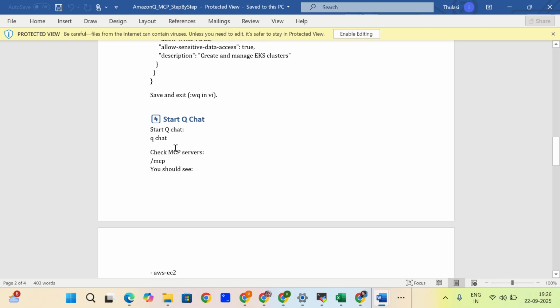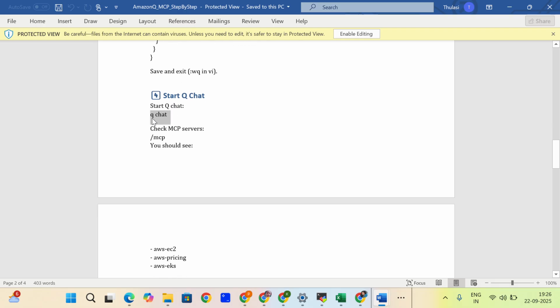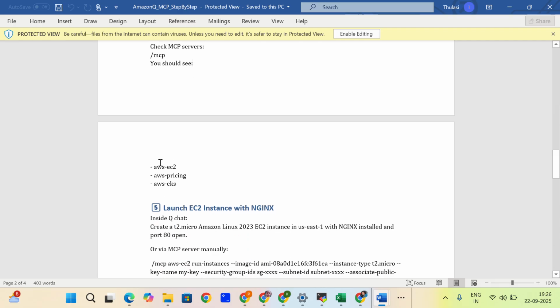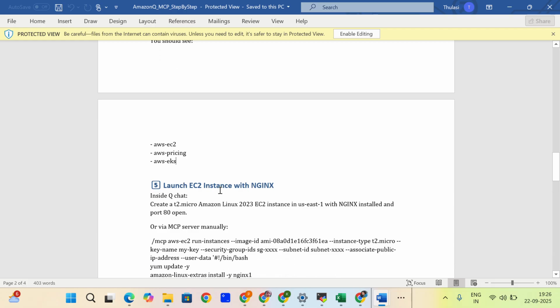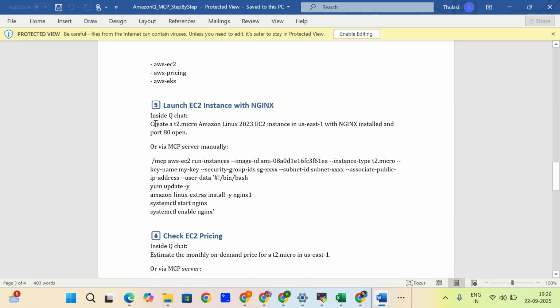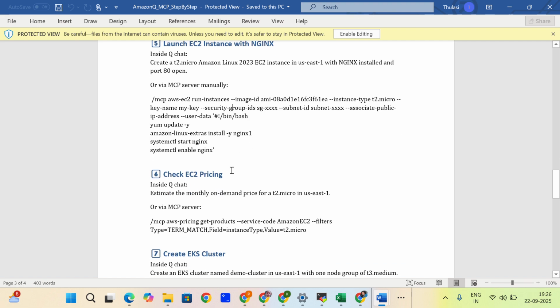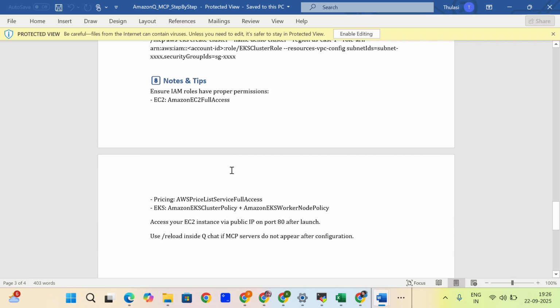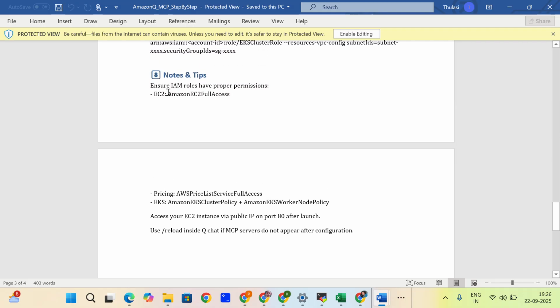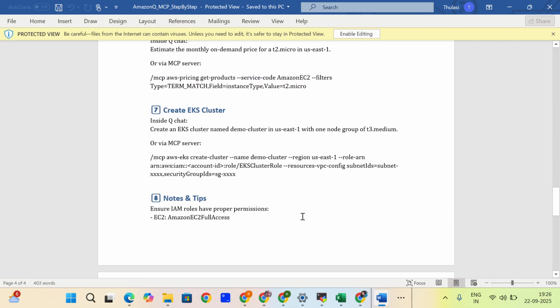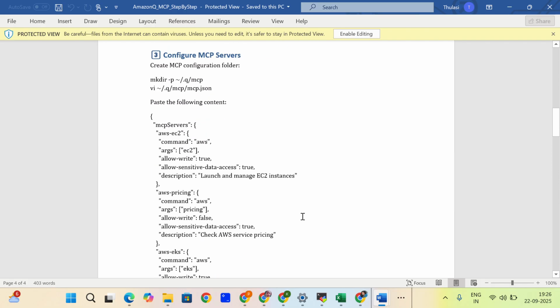After adding that JSON file, you can restart Q. Then you can check the list of the MCP JSON file, and next you can search for anything inside Q. You can search like this and it will create automatically. One more thing, we can create an IAM role with EC2 full access, AWS pricing service and EKS cluster policy. Then it will be easy to download and interact with the Amazon Q chat.